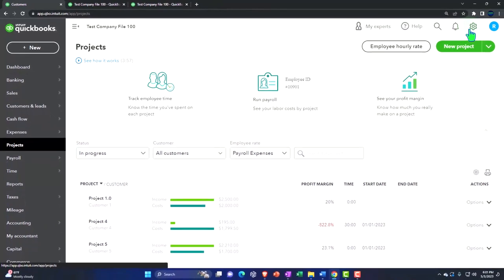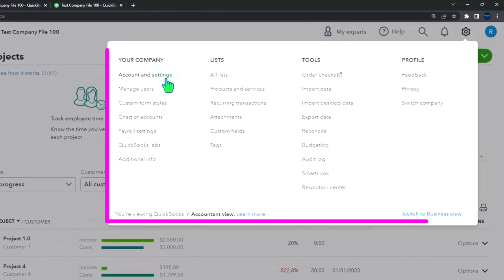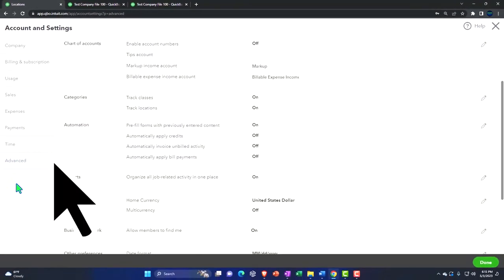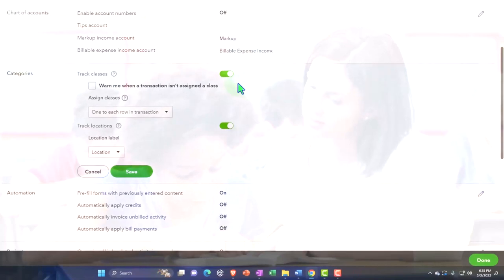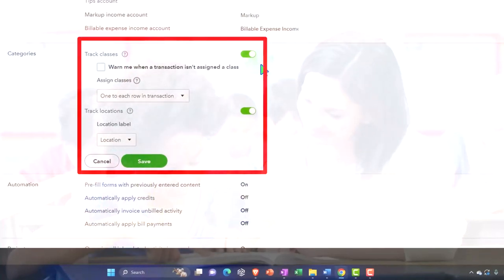So we can turn this on, as we saw in prior presentations, by going to the cog up top and account and settings. So then we go to the advanced. Within the advanced settings, we're going to go into the categories where we have the class tracking and location tracking, opening it up. We talked about class tracking in a prior presentation. That's the older tool. Location tracking is copying a lot basically from the class tracking and adding a few things to it that are a little bit different than the class tracking.